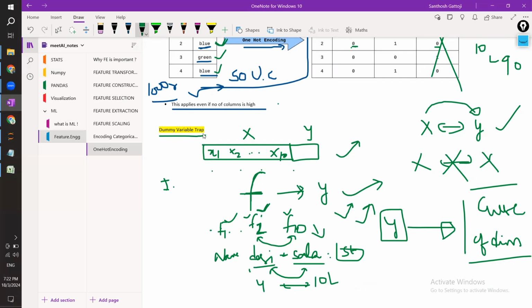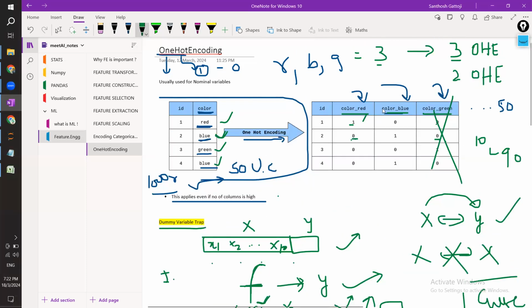Because it's a dummy and you are unnecessarily using it, you're increasing one more feature, which will unnecessarily create multi-collinearity, etc. So that's why we don't fall into this trap. I will show during code also how you can simply control it with one single hyperparameter, where it will just drop one column from the created columns. So you will have n-1. That means if n is the number of unique categories in a column, we will have n-1 columns.